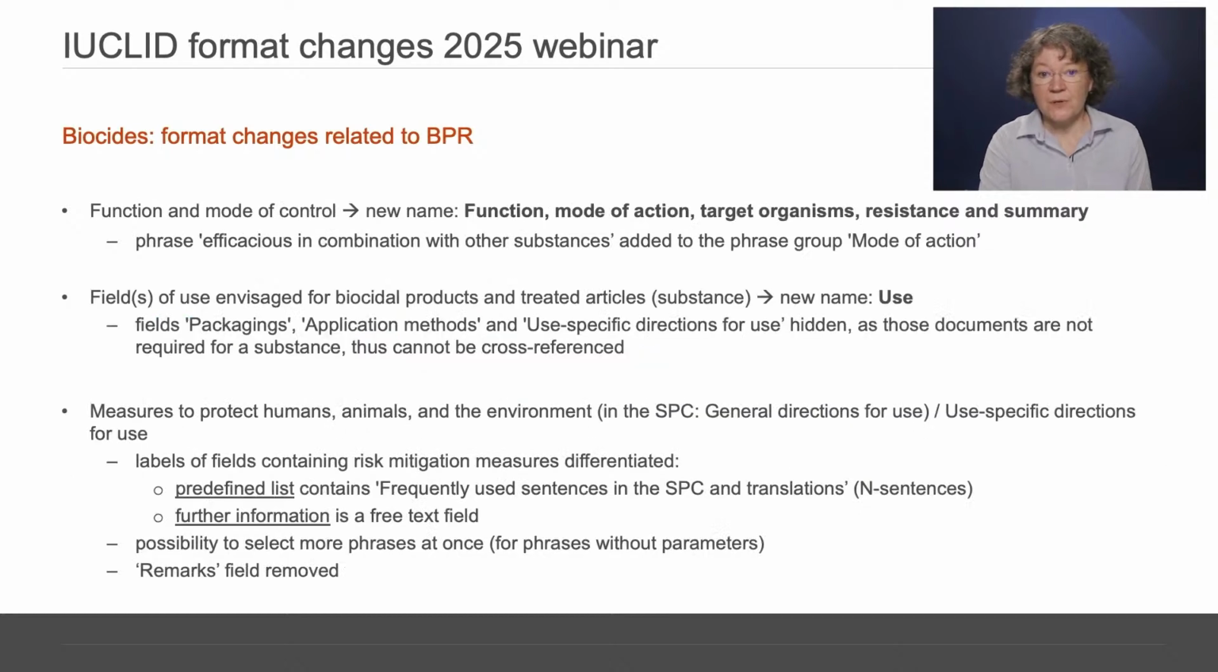We added the possibility to indicate that the active substance is efficacious in combination with other substances. This is done in section 6.1 in the document Function, Mode of Action, Target Organism, Resistant and Summary, in the field Mode of Action. Then, in the document Use in the Substances table of content, we hide the reference fields, which are not required for a substance and are not part of the substance table of contents.